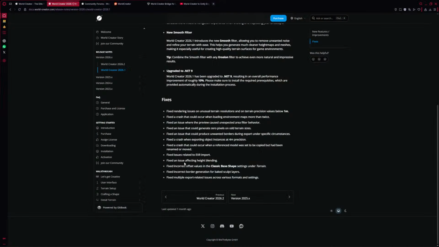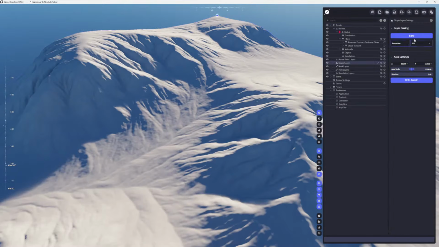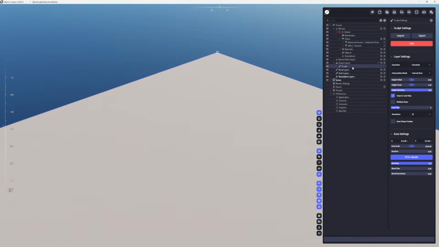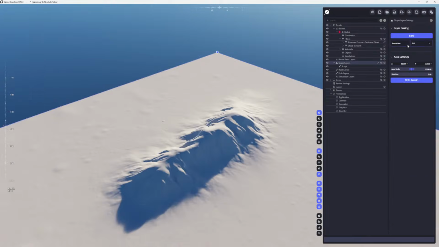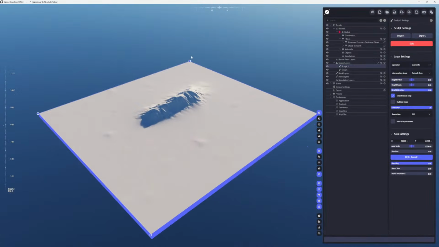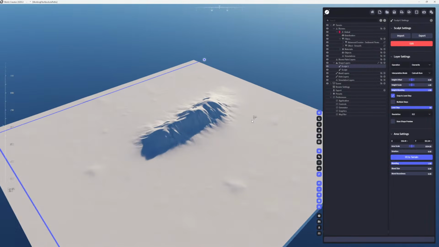Okay, so fixes related to EXR import. Fix an issue affecting height blending. Fix incorrect offset values in the classic base shape settings on the terrain. So these were some smaller things. Fix incorrect border generation for baked sculpt layers. That was also something where, if you create a sculpt layer and you basically bake it, so let's say you create a sculpt layer like this, and you go here for shape layers and you click bake, then you had a border along 2 sides, which was really disturbing and was clearly a bug.